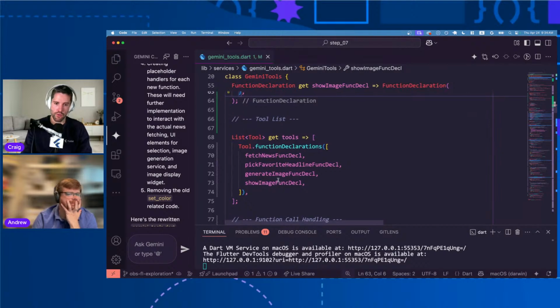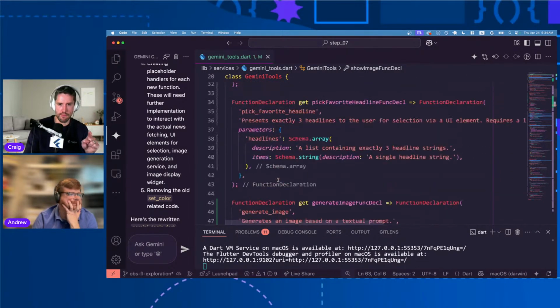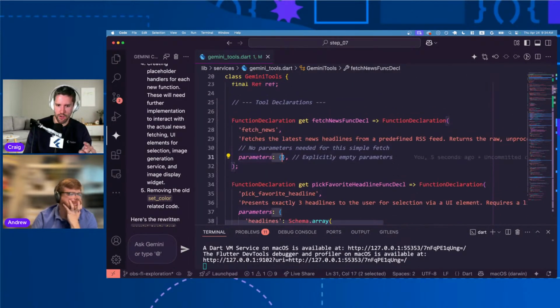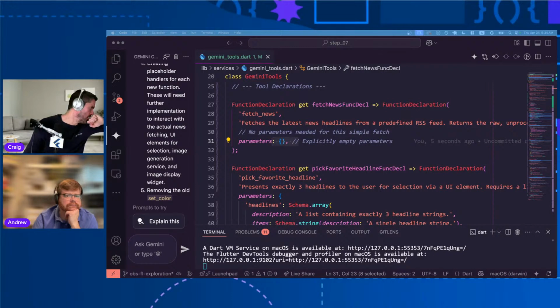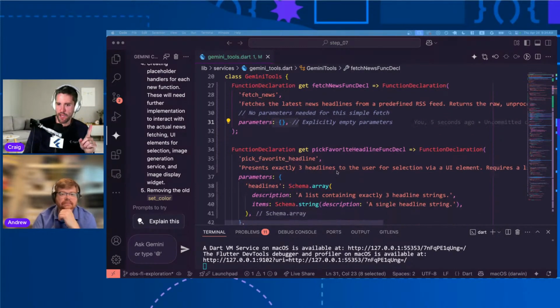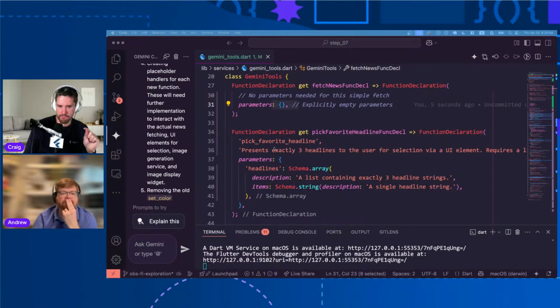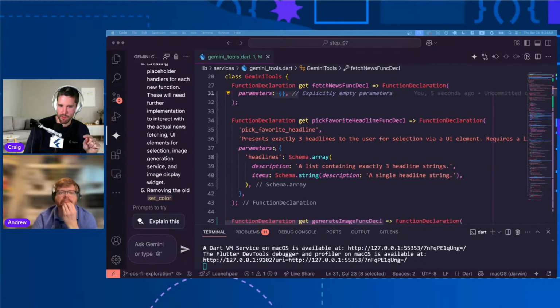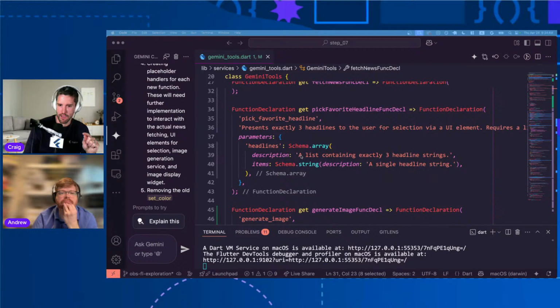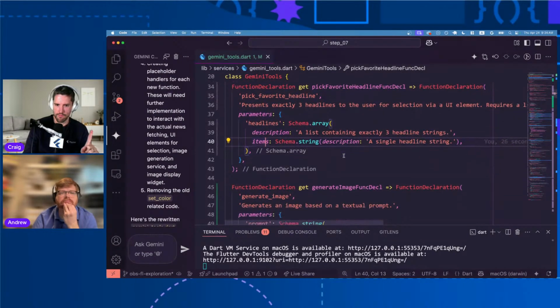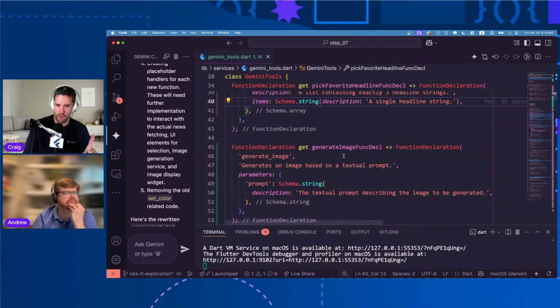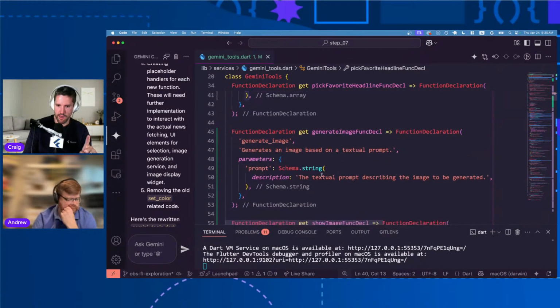All right, it's got 4 tools. That's a good start. So the first one, fetch news. We're going to hard code this, so that is appropriate, I think. Second tool, pick favorite headline. Presents exactly 3 headlines. So this is an array containing 3 headlines, and the items are a string. That seems good. The fourth one, generate image. Takes a string. That is the prompt.